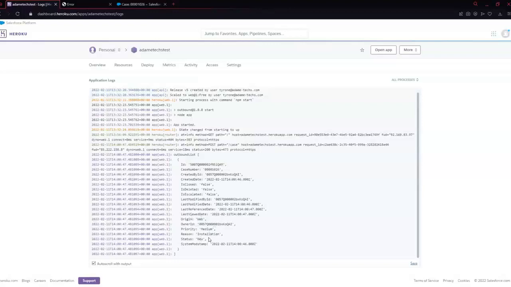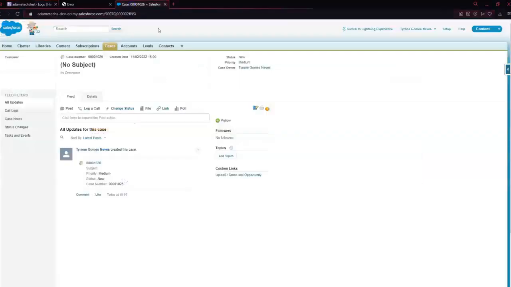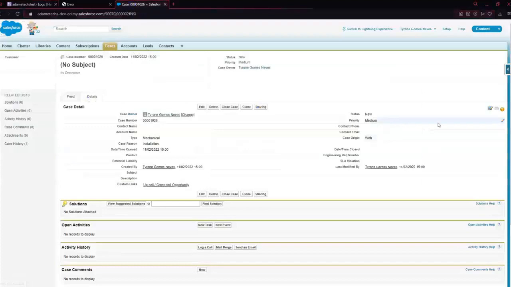Now we will see what happens when we send a NACK to Salesforce. I'm going to change the priority from medium to low.